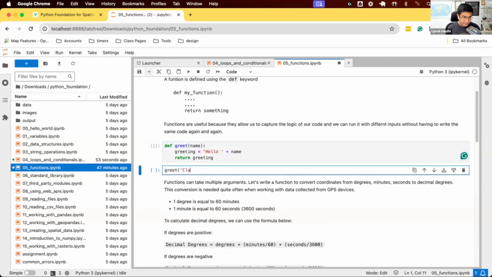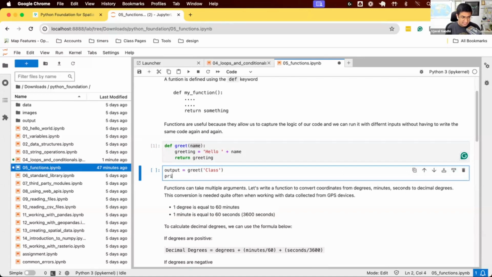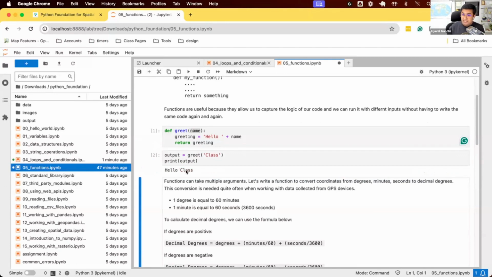We'll say greet class. What will happen now is when I call this function, Python will ask, does greet exist? It says, yes, greet has already been defined. And it says, oh, it takes one parameter. So we'll take the first value that we pass to the function and assign the value class to this variable name. And the function will do its thing. It'll create a greeting, hello plus whatever name we passed, and it'll return that. And we'll save this output. And let's see what output we got. And this says hello class.